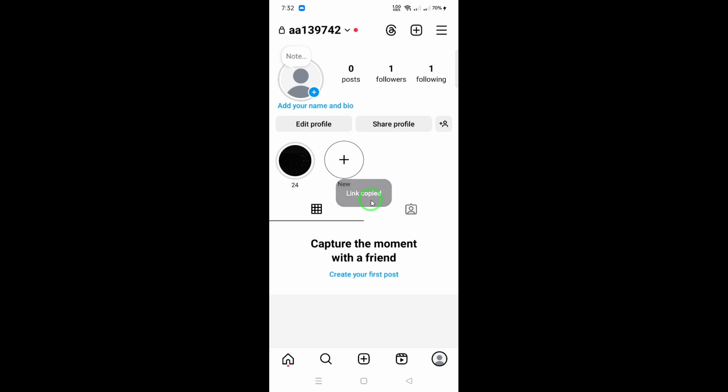Now that you have the link copied, it's time to share it wherever you want. You can paste this link into messages, emails, or even other social media platforms. Just tap and hold in the text field where you want to share it, and select Paste. Your highlight link is now ready to be shared with friends, family, or followers.